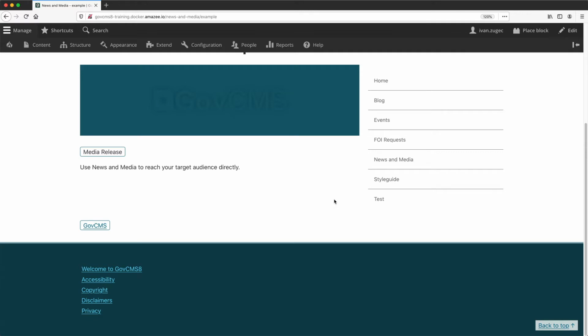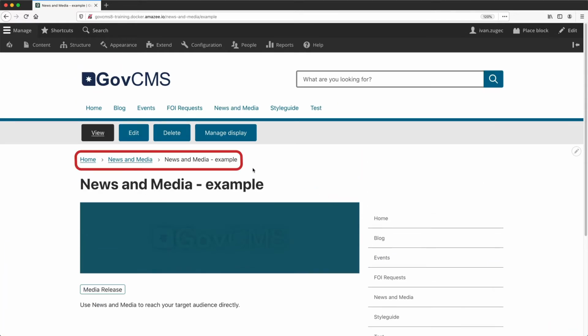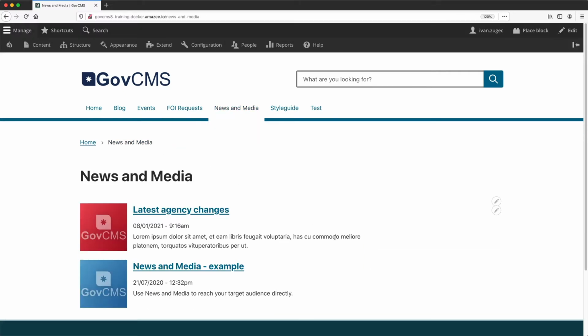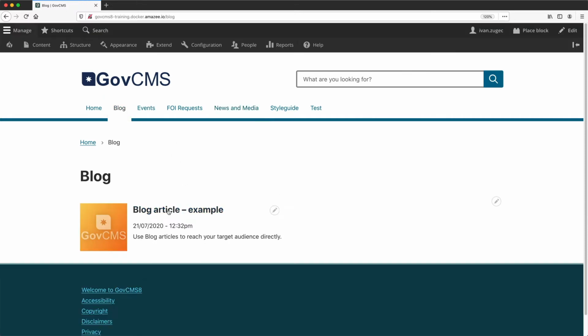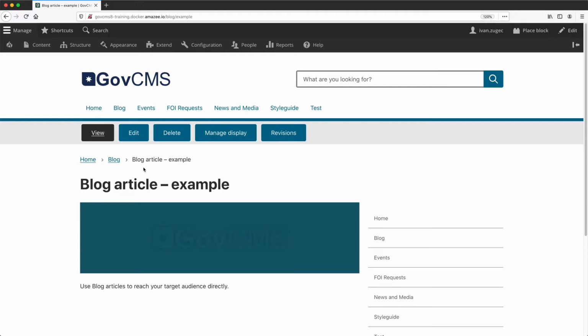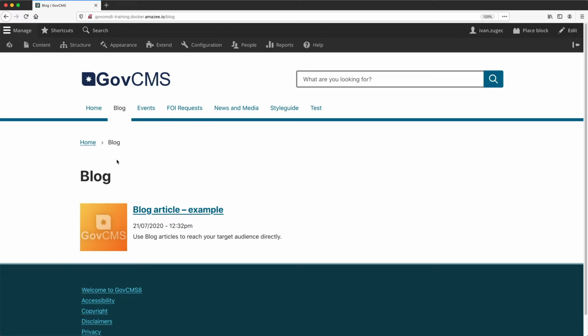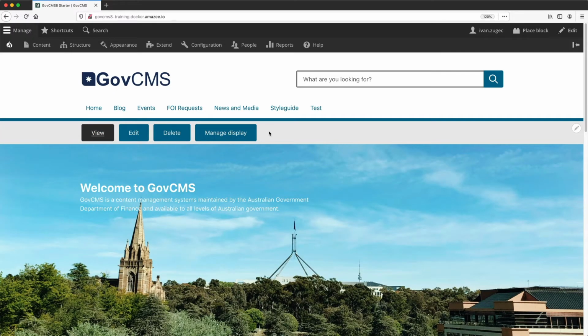Pages also have a breadcrumb just below the main navigation, which helps users navigate between pages. If we click on the news and media link in the breadcrumb, it'll take us to the news and media landing page. If we click on blog in the main navigation, then click on a blog article, we can see the breadcrumb on the page and go back to the blog listing page by clicking on the blog link. So we've talked about the site navigation and breadcrumb in general.